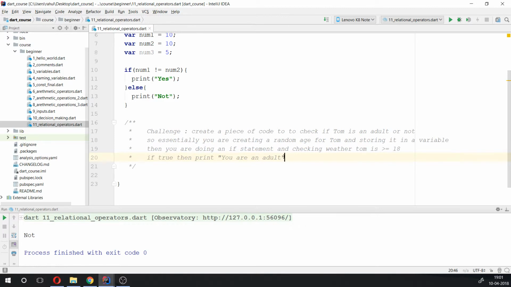Alright, so the code is simple. You're just checking whether Tom's age is greater than or equal to 18, which implies that he's an adult. If he's an adult, you're going to say yes, he's an adult, or else say you are not an adult, right? As simple as that. So go ahead and pause the video and come back after you're done. I hope you've tried attempting it. If you're not successful, follow on.